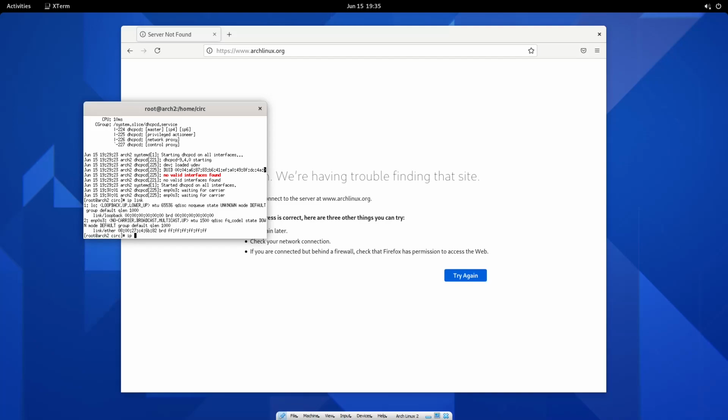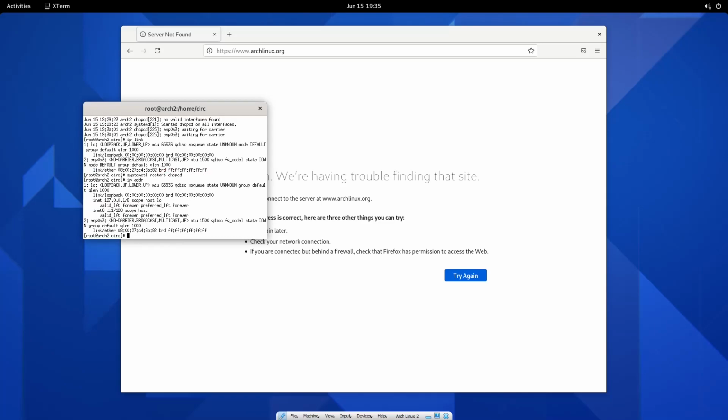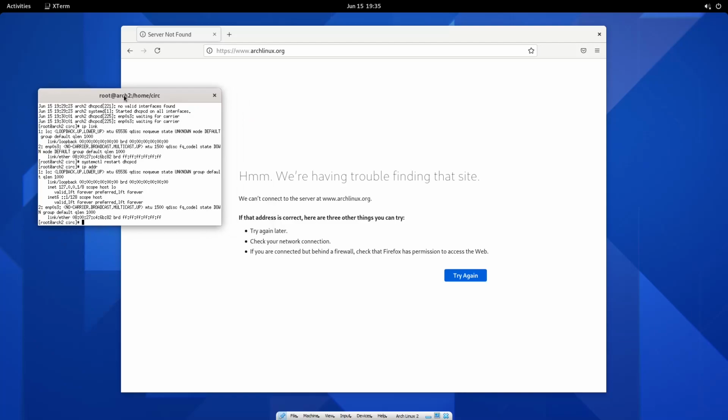What if we... Oh my god, where is it? Yeah, it still stayed down. Wow. Oh my god, this has been such a nightmare. But it was working fine before. Maybe the VirtualBox Additions did something. But I mean, the device is there.